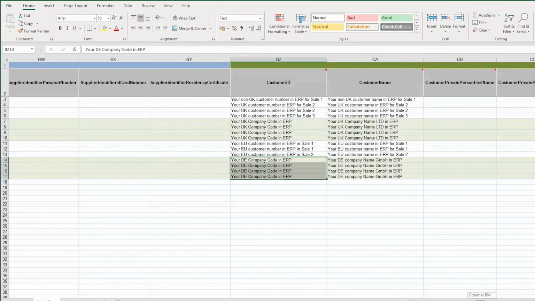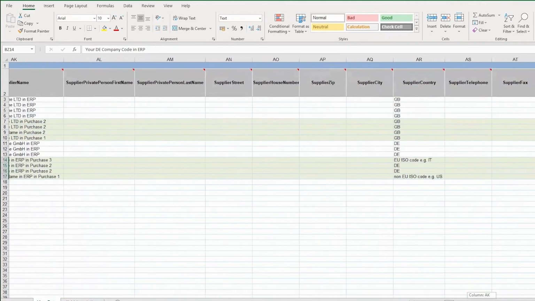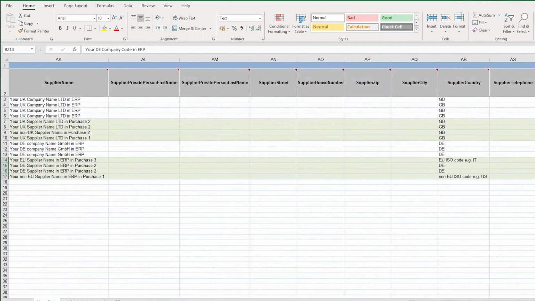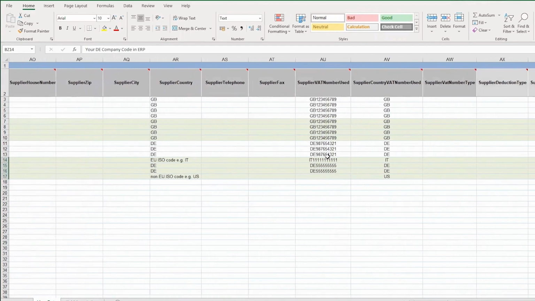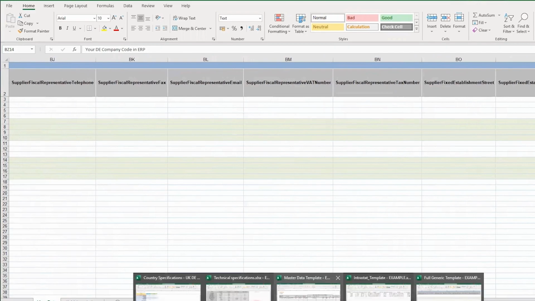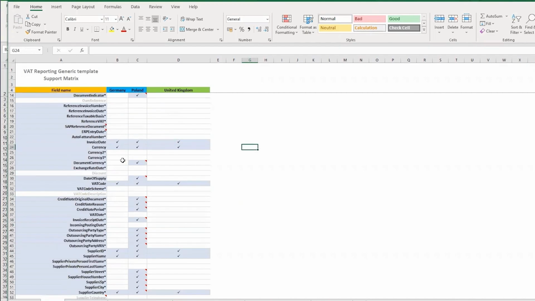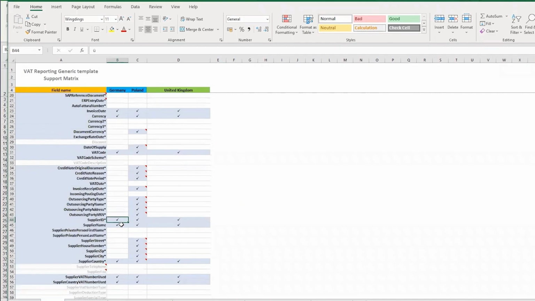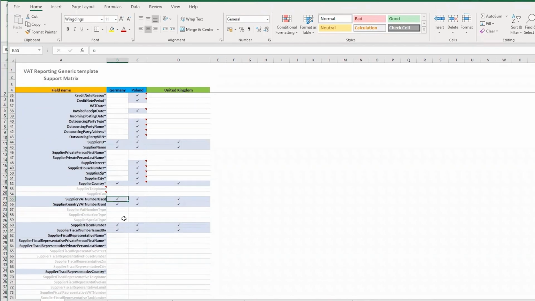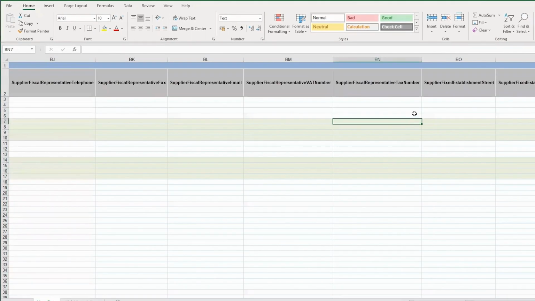So it goes together with the remaining master data information, such as your supplier country, your supplier VAT number used, and then the supplier country VAT number used. So everything you can see here are things that are relevant as discussed in the country specification. So if you come here and we're looking at United Kingdom and Germany, pretty much the same thing, and any piece of information that's mandatory here, that's what we've reported on the full generic template.